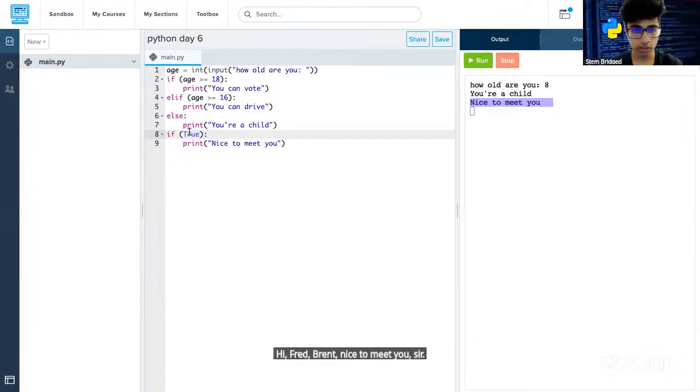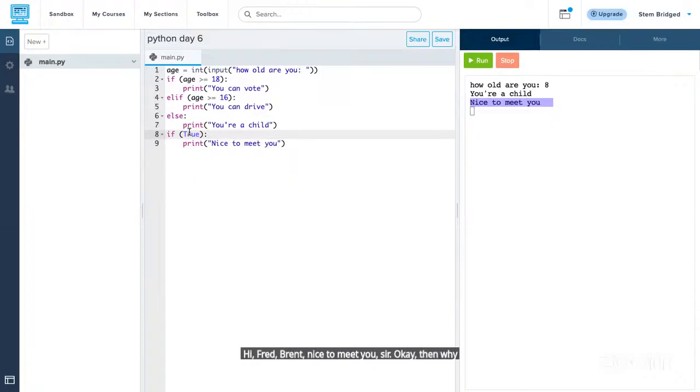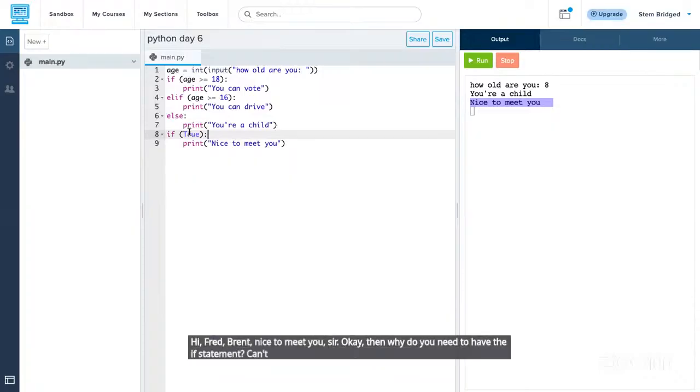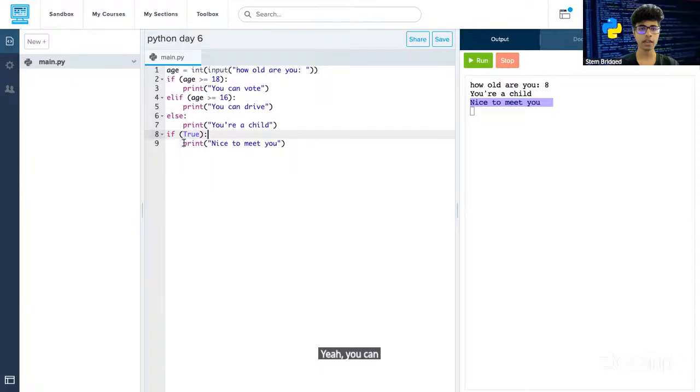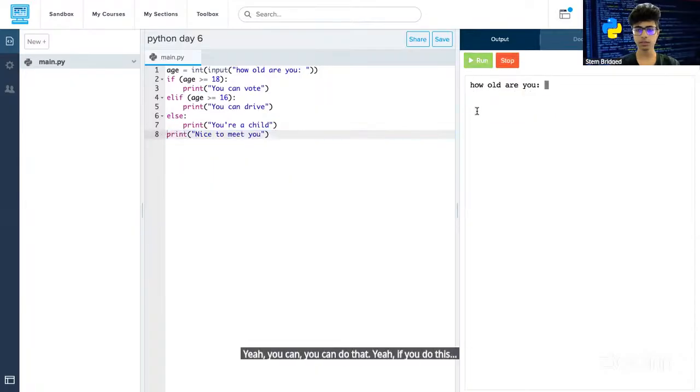I'm sorry? Okay, then why do you need to have the if statement? Can't you just say print nice to meet you? Yeah, you can do that. If you do this, same thing. If you put 6, same thing.